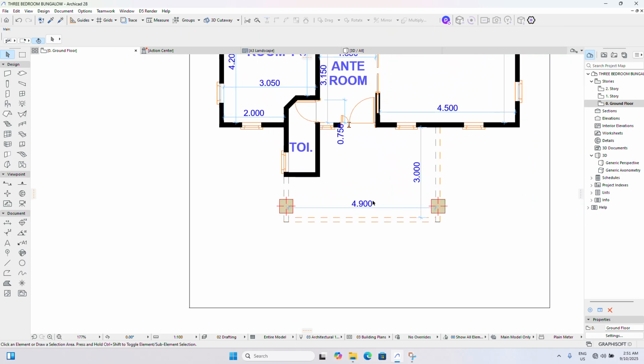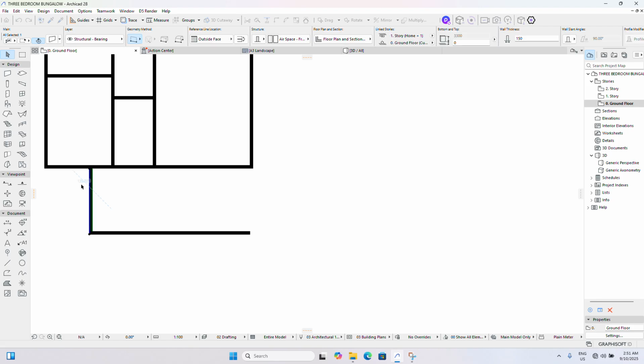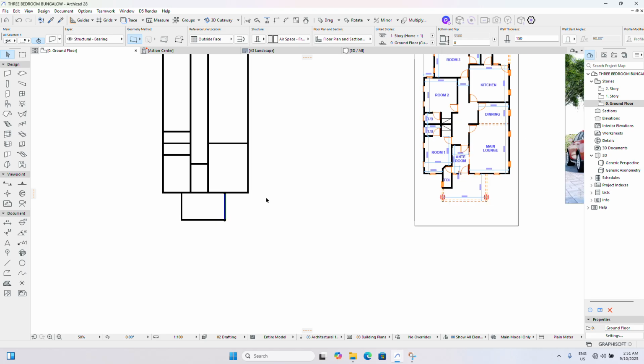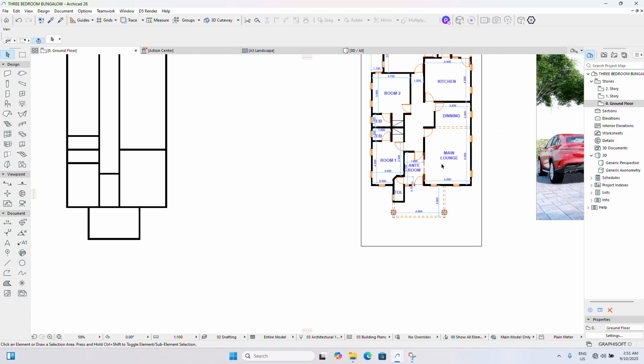Now to make it easy, this is 4.9. So from here I can pick up my 4.9. That is 5050. Adding 150, that is 4.9. I will click here to cut. So if you look at it now, we have gotten this place.